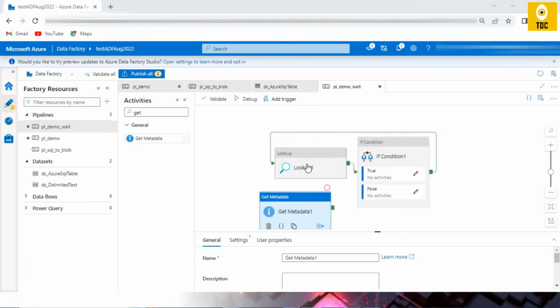Based on that, if the particular file exists, then I do a copy. That is, in true, I can give a copy activity. In false, I can create a wait. I can wait for, say, 1 hour or 2 hours, and then come back again, look up again, and check whether the file exists or not. If it is again not existing, again I'll create a delay here, and again the control will flow back to the lookup. Something like this, right? So I can make use of a wait activity.